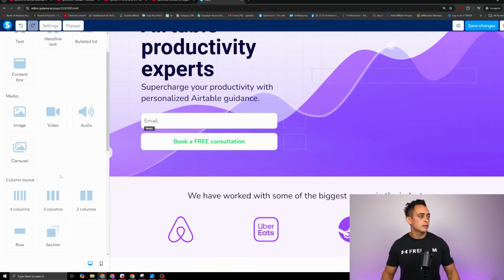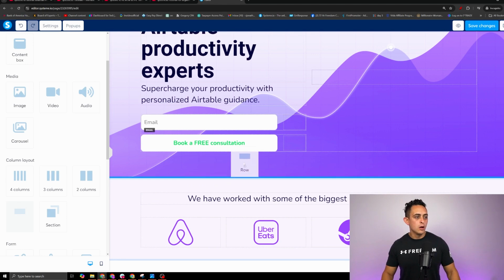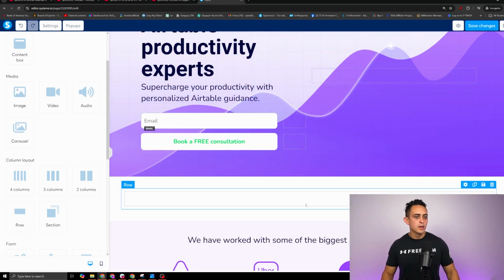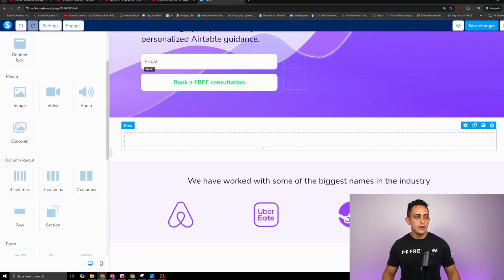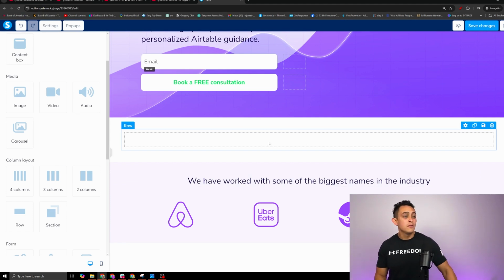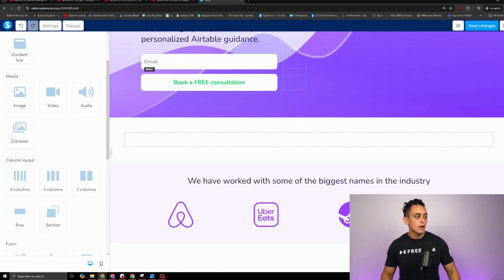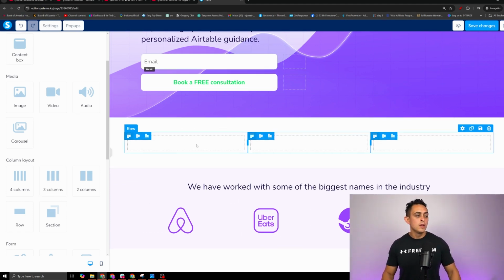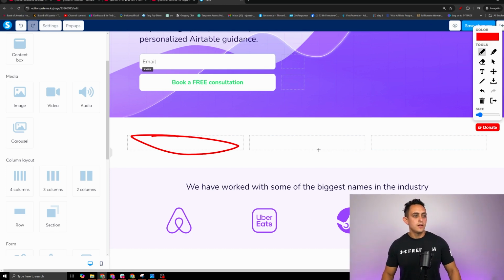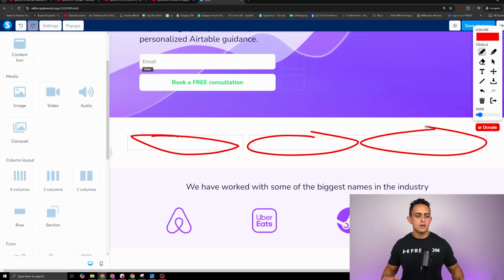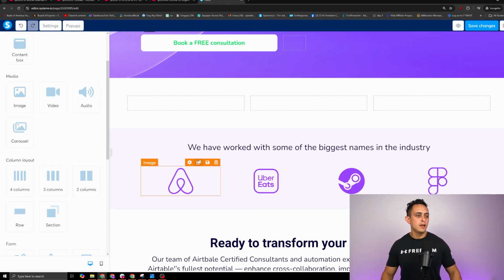Let me show you what this looks like. If we add another row under here, here's the row, as you can see. Now this is just a 1-column row, but we can very easily make this a 3-column row. If I go inside of here, boom, now we can add stuff in all of these areas. I hope this is making sense. For example, this right here is a 4-column row with 4 different elements.